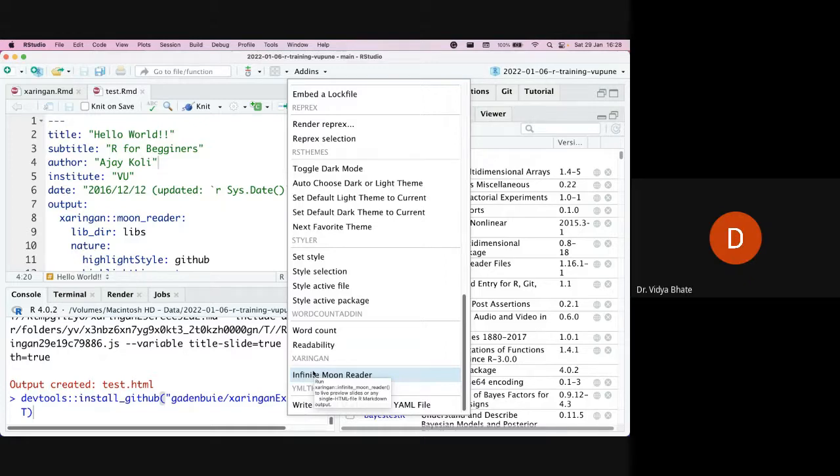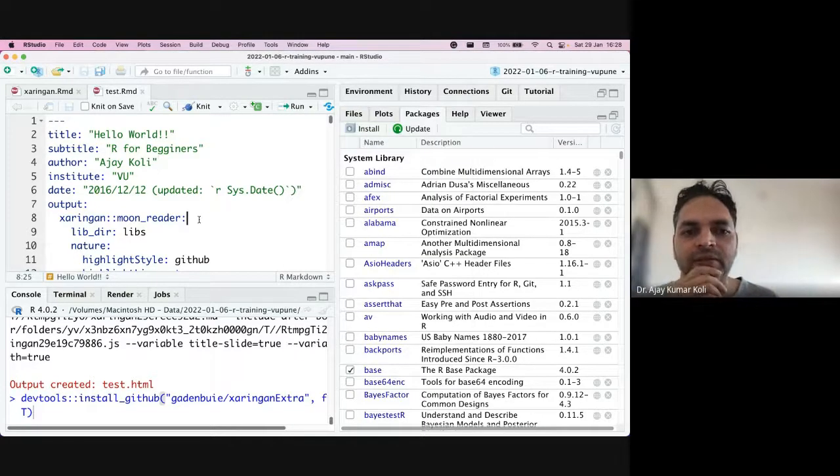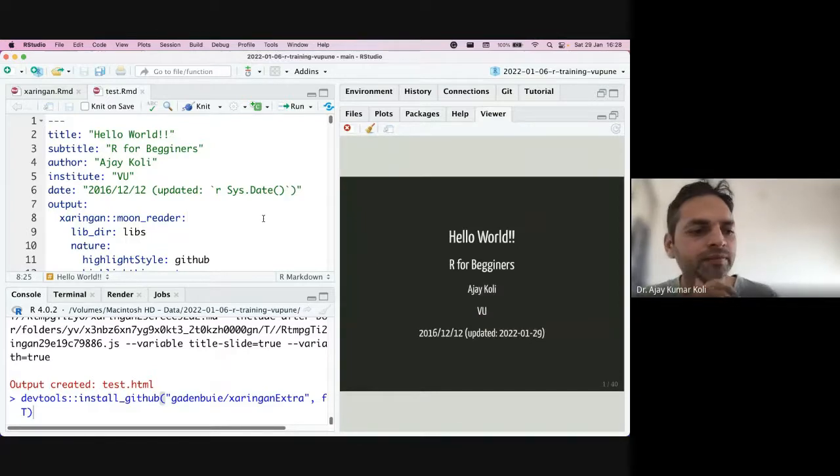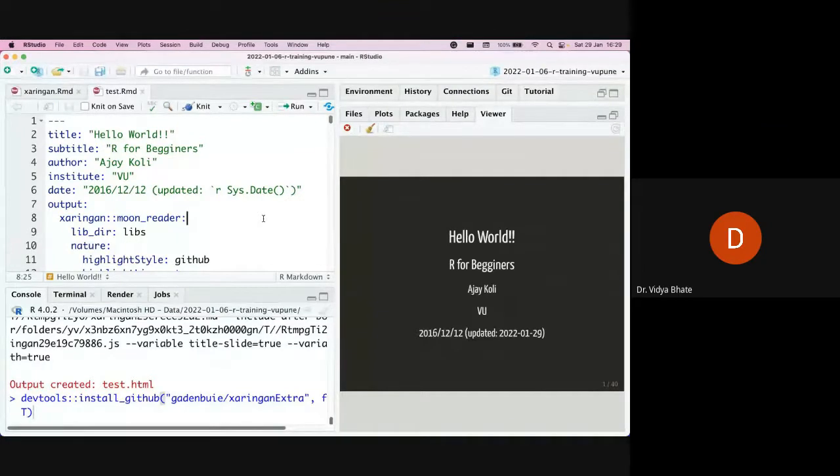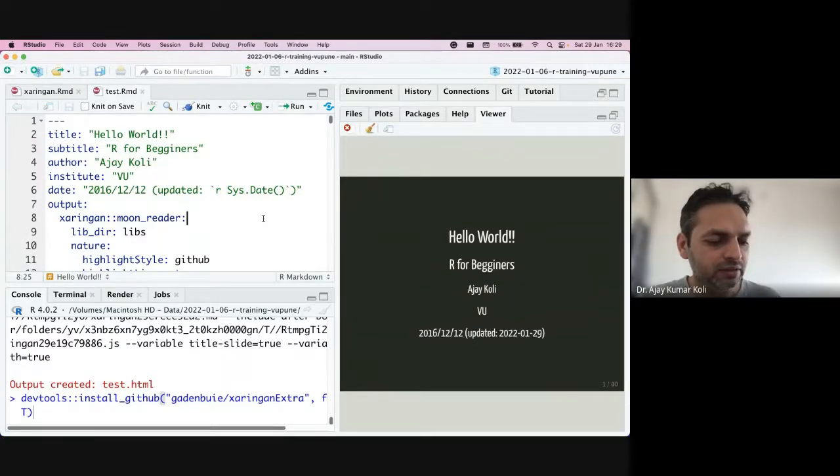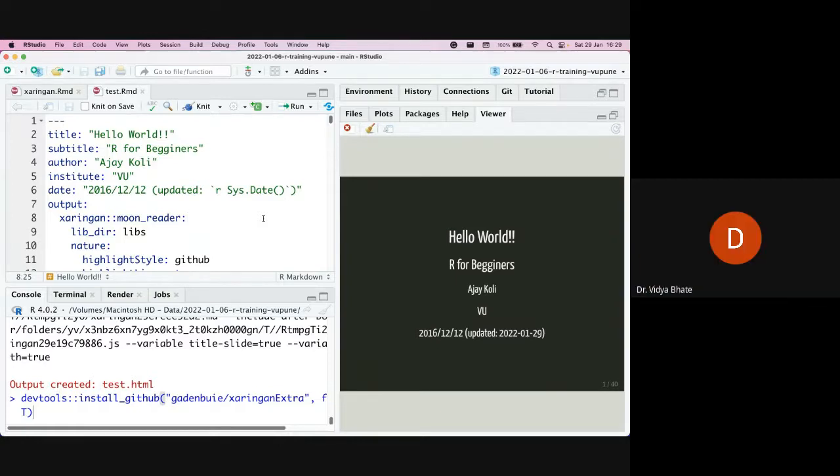I'll just share the photo. Yeah, please. So you have to click on that option, then it will work. Yes, but that option itself is not coming. Okay, yes, it is not.